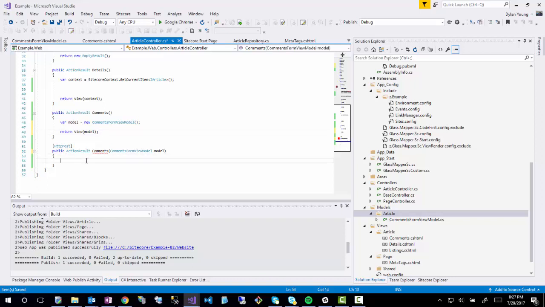And like I was saying, there are two different types of validations, so you will want to check that the model state is valid.